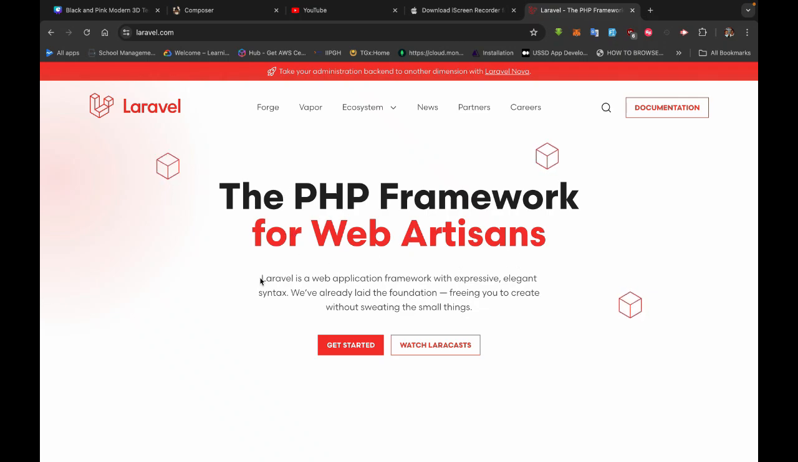Then there is also a brief description of Laravel that you can see over here, which is saying Laravel is a web application framework with expressive, elegant syntax. We've already laid the foundation, freeing you to create without sweating the small things. So to create our project, you can either click on Get Started or Documentation. These two buttons take us to the documentation page. So let's just click on Get Started.